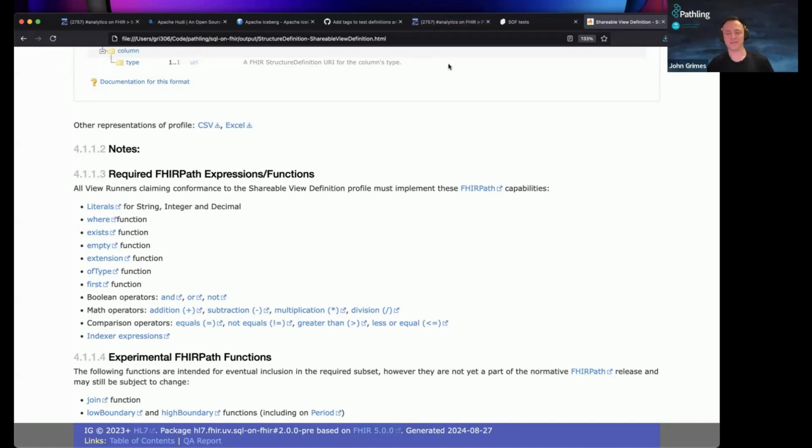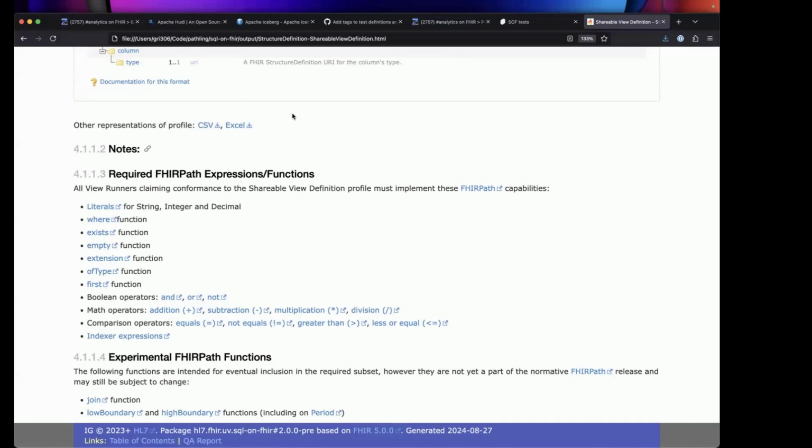Bashir was just asking about the rationale for this not being in the view definition part of the spec. Yeah, I guess I understand. So the idea is that you can have any FHIR path in a view definition in general, but if you want it to be shareable, then this is the subset. Is that correct? So that's basically the thinking.